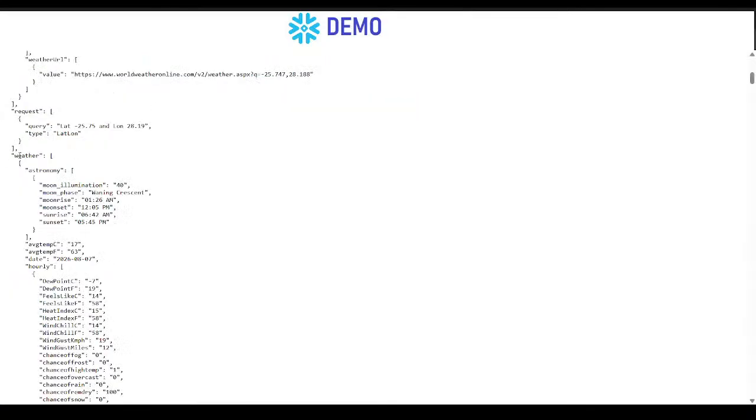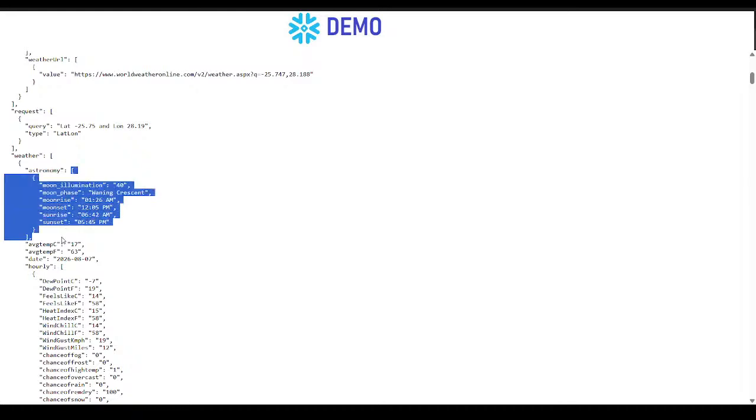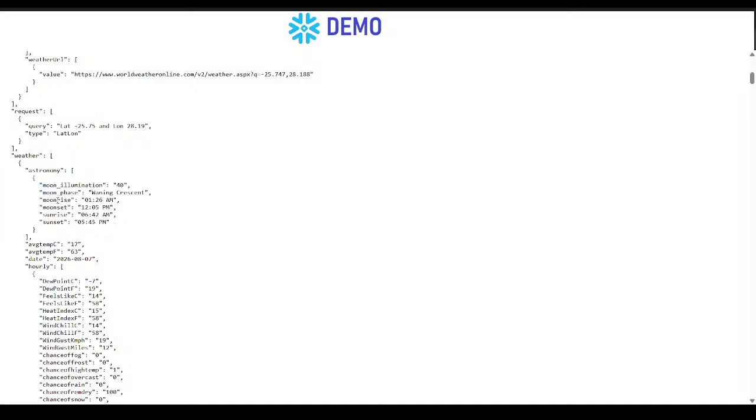See, I went to weather, I went to astronomy, I went to the first element because astronomy itself is an array. If astronomy was not an array, I could just say astronomy dot sunrise. But I can't do that now because astronomy is an array. I have to say astronomy, put that box 0 before I now put a dot.